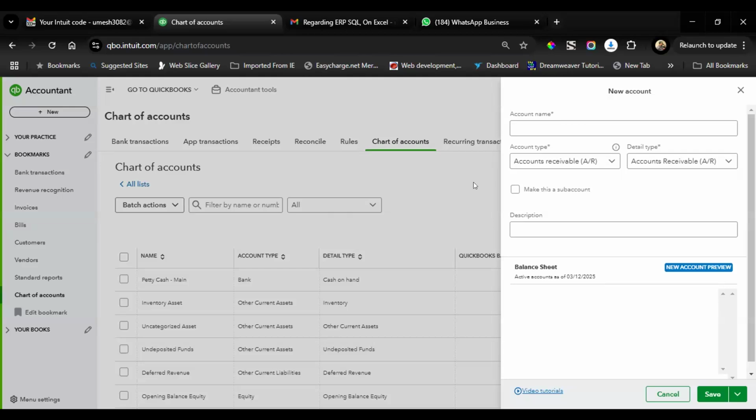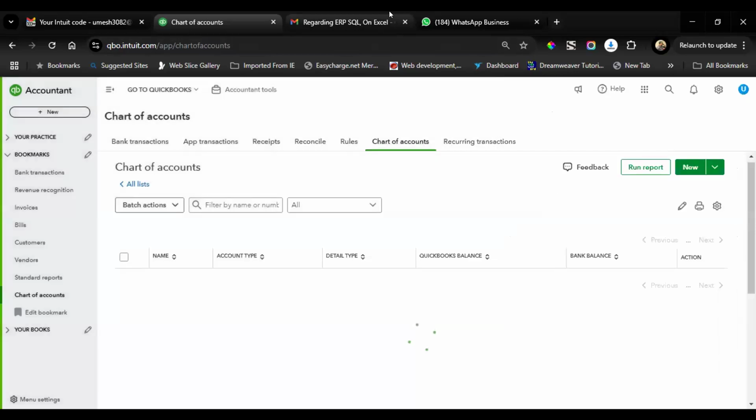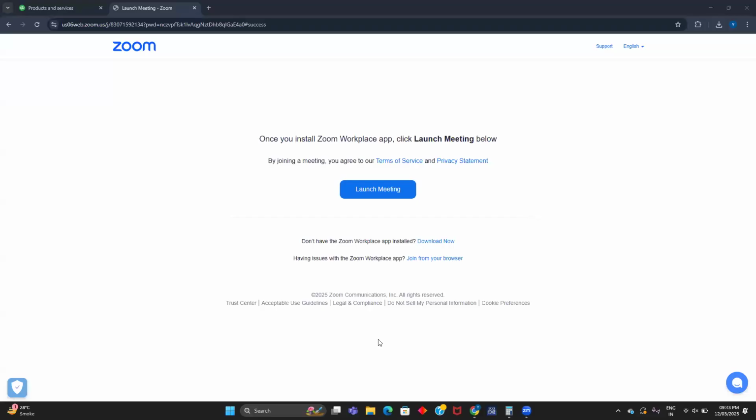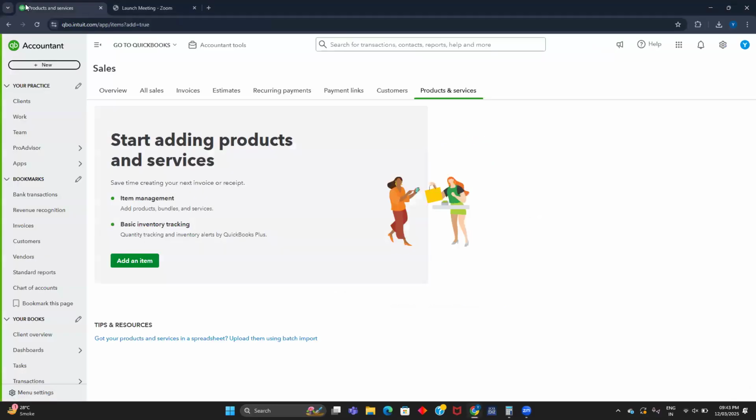Can I share now? Just a minute. Let me stop my screen. Okay, now please share the screen. Actually, you have not installed the app. Okay, that's fine.